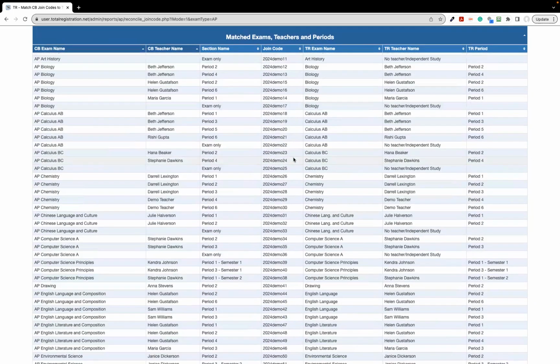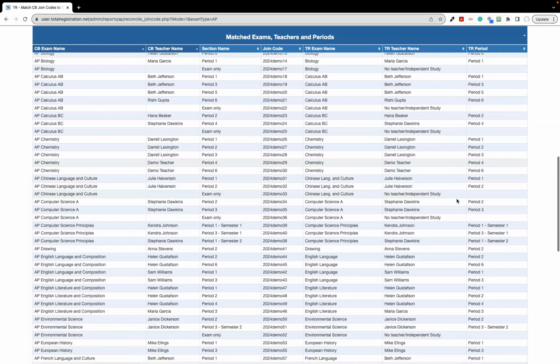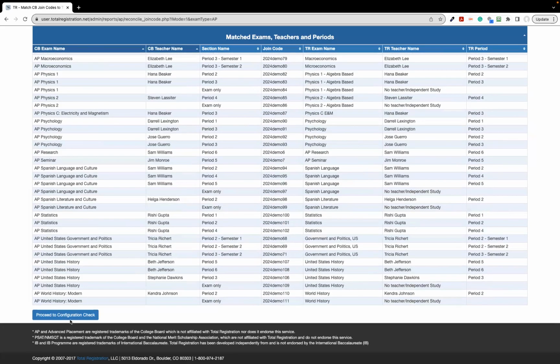So if you name your sections in the College Board the same as your periods in TR, then these will all pretty much match up and you won't have a lot to do with that.